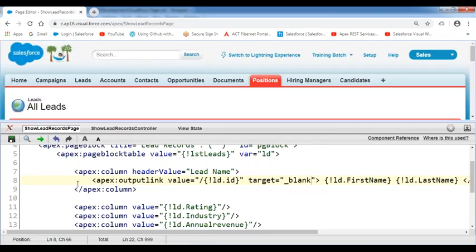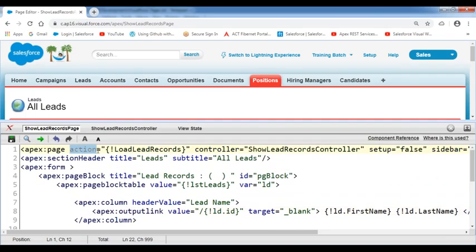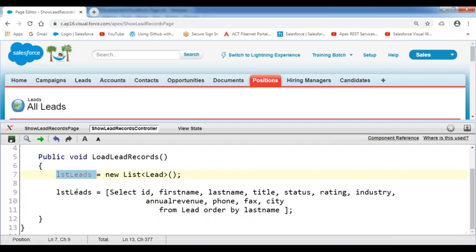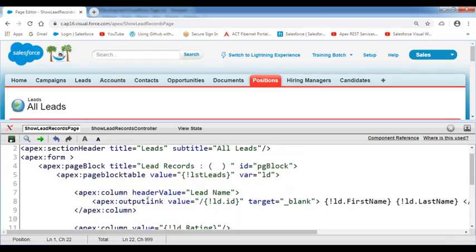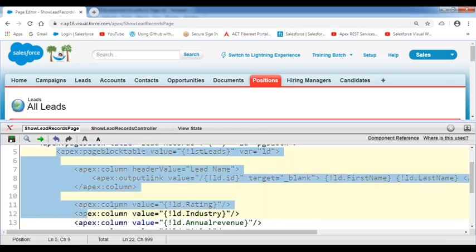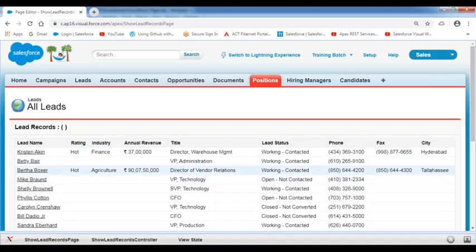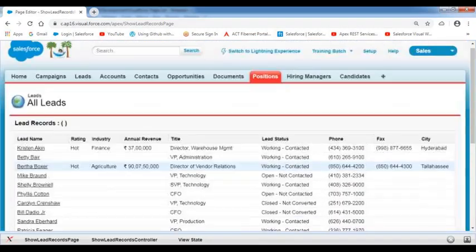Okay, that's it. So now in this case, what happened? Whenever the page is getting loaded, the page is going to be invoking that method, which will be executing this SQL query, collecting the data, and storing it inside the collection. Now the data will be collected by the page block table. It will be representing the records in the form of a table. So upon loading the page itself, records will be visible to you on the user interface. The first name and last name will be visible in the form of a hyperlink. We have rating column, industry, annual revenue, title, lead status, phone number, fax number, etc. All these columns information is visible to you on the user interface upon loading the page.